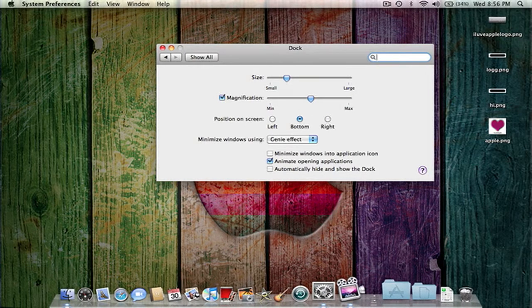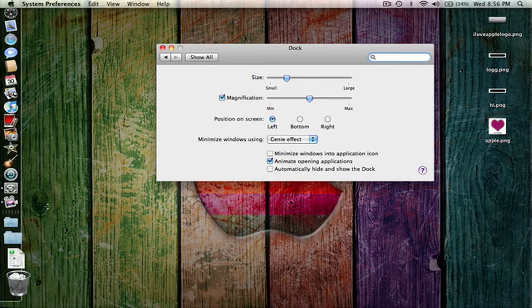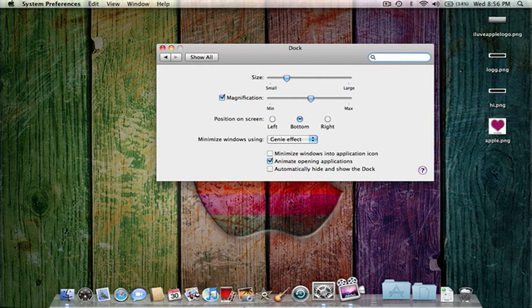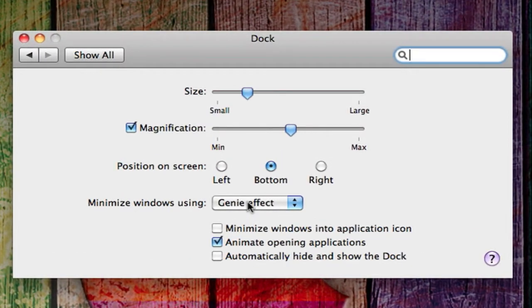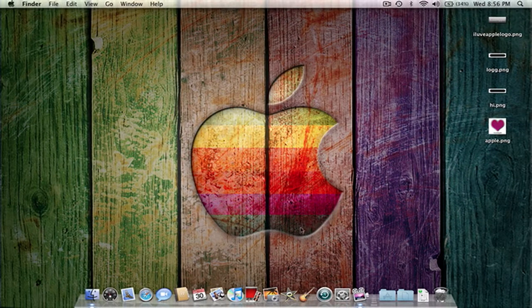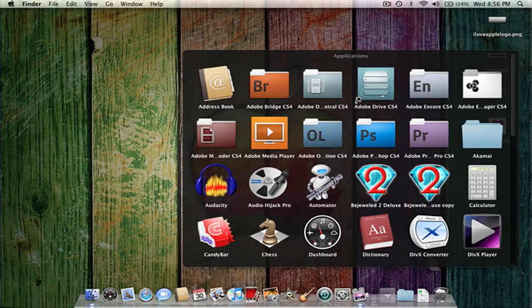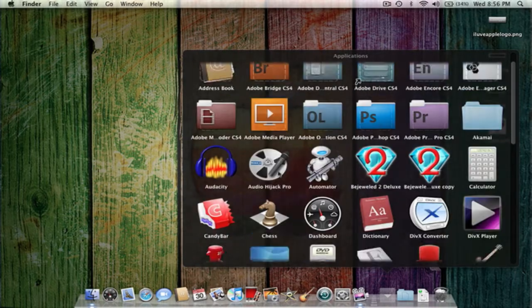Another best way in doing it on the dock is by holding down Shift, dragging, simply like that. You can set how it minimizes. You can set it to a genie effect, a scale effect. There is another one, but it's in a different application. And that's basically it. Another application you can use is called Docker.